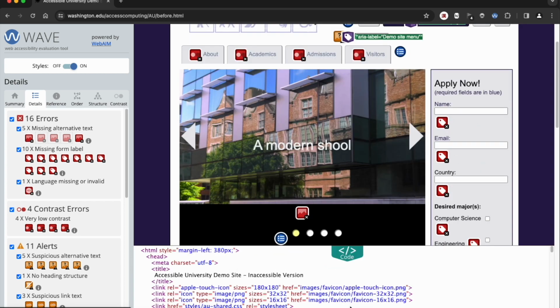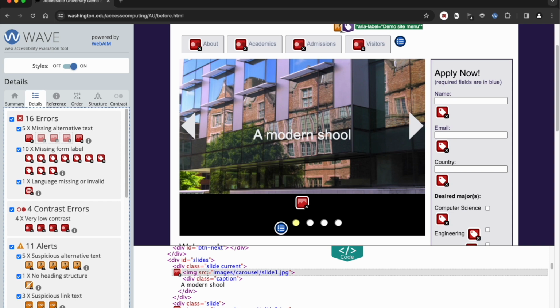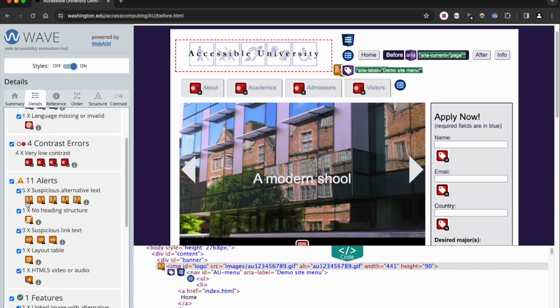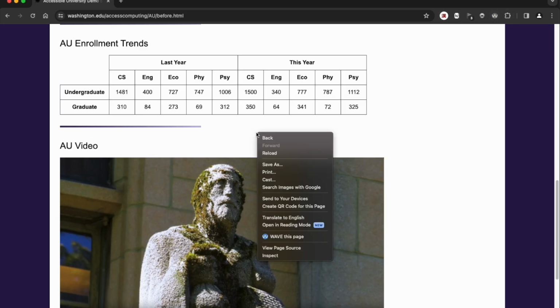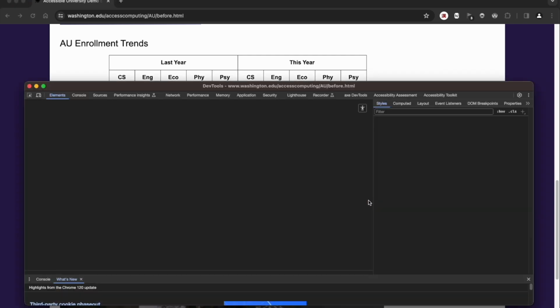I'm just going to open the code here. What we have is an image tag without the alt attribute in it. So we have some suspicious text here, suspicious alternative text. It just has AU and then a series of numbers and a GIF. Like the alt text for this should be Accessible University. Close Wave now.